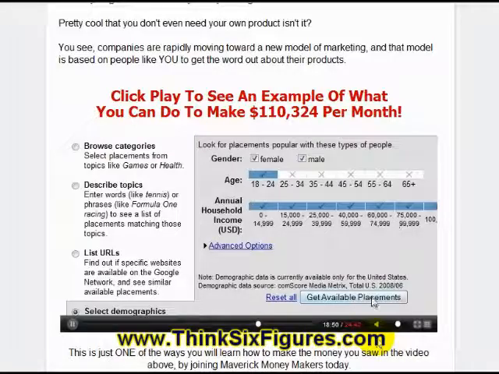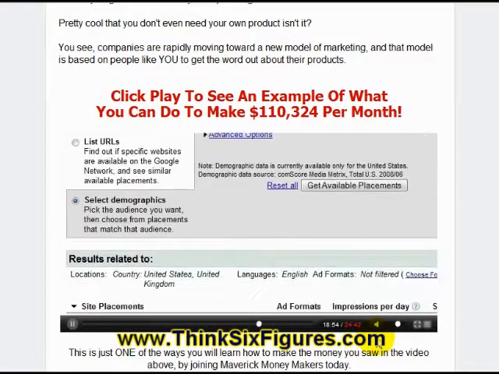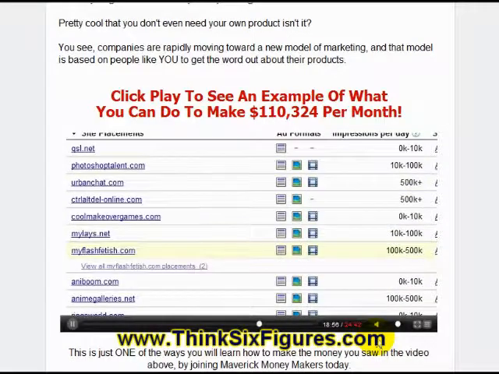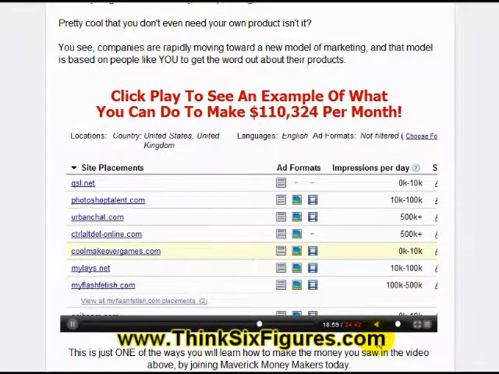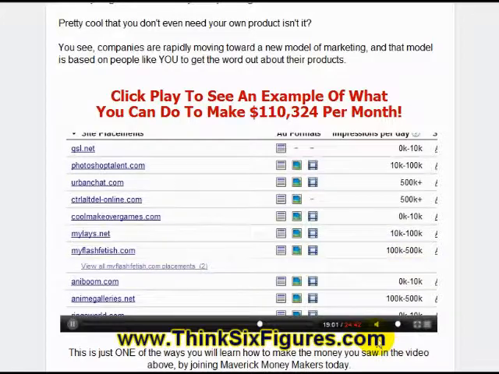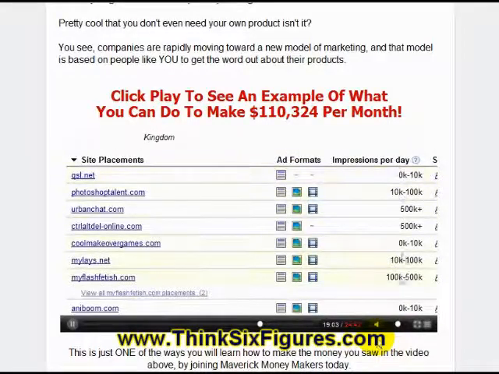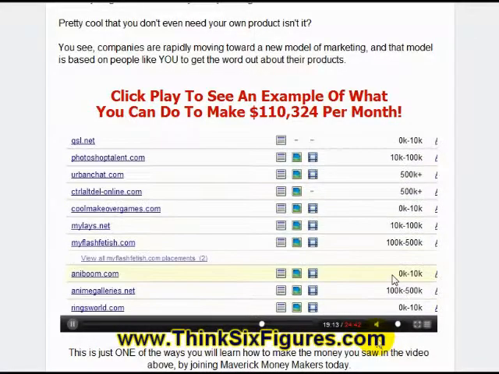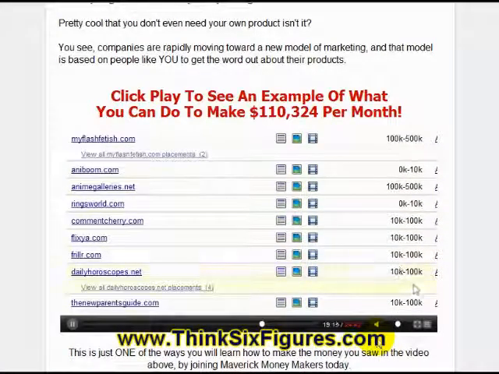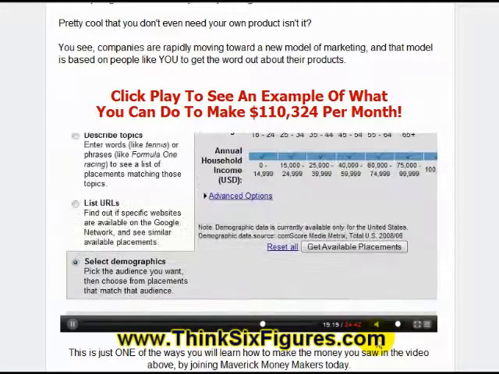And with that being said, I can hit get available placements, and it will actually retrieve all of the websites on the internet that is targeted towards a young demographic, and it shows me exactly how many impressions per day I can get for my ad, which you're not paying for impressions, you're paying for actual clicks. So don't think this is going to cost a lot of money. It will not. And then your impressions per day, you can choose what websites have the most activity. So that's really cool.